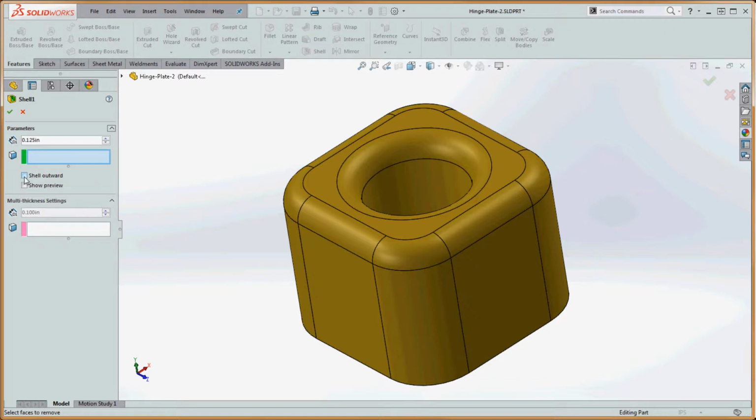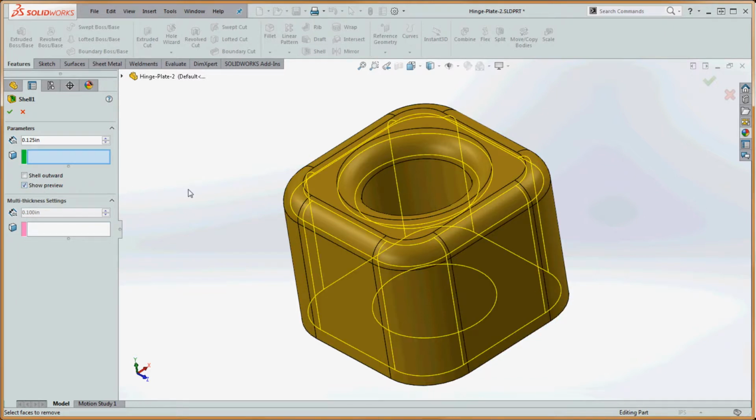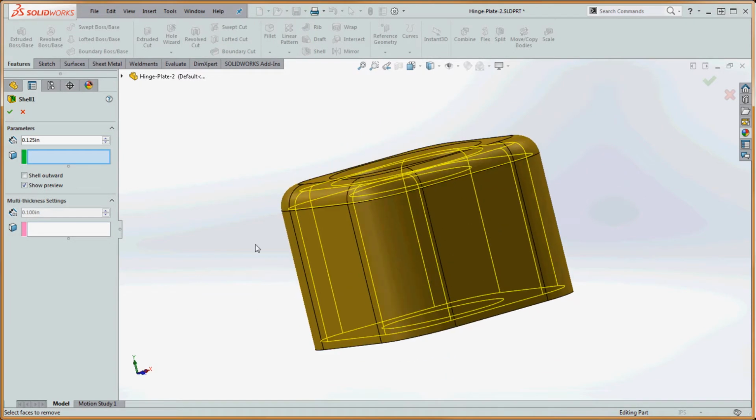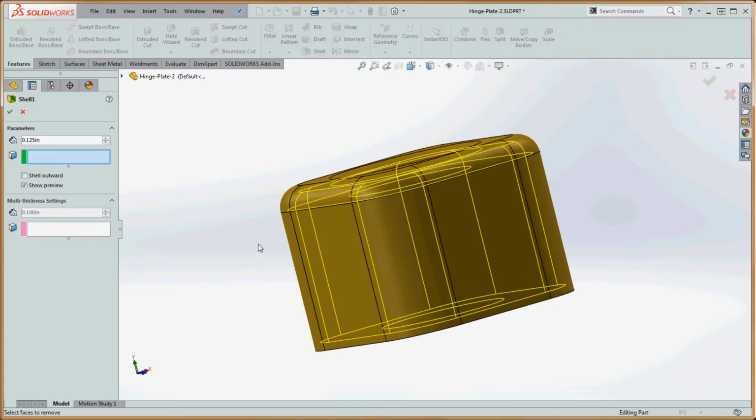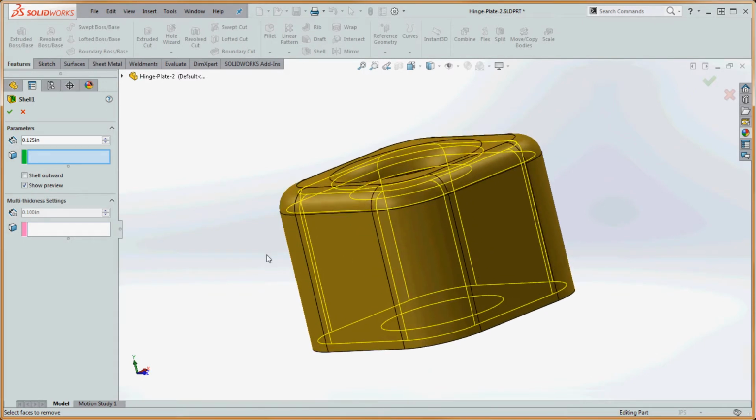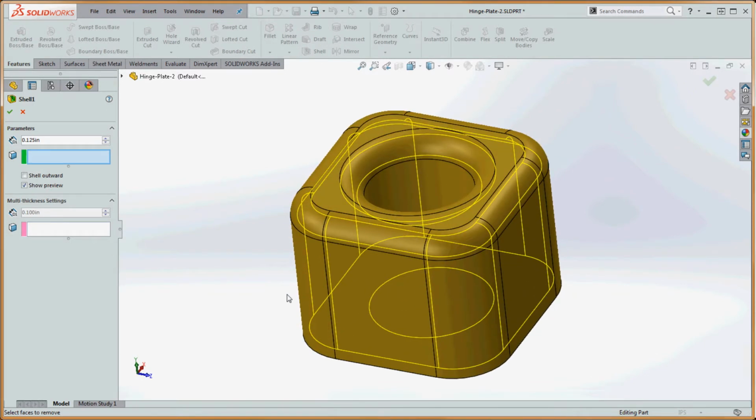So we're not going to show outward, we're going to show on the inside. We could, and we're going to cover a lot of these options later, but we can show the preview of that. So let's go ahead and do that. Let's go ahead and select that so we can see what it looks like. So right now, we didn't select anything, but if you can rotate that around and see what it's doing, it's actually shelling everything.